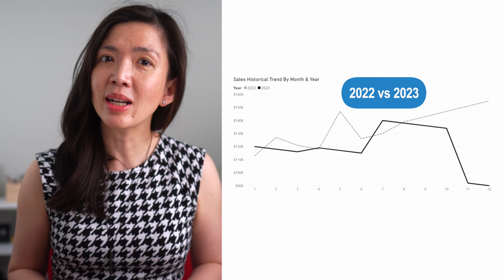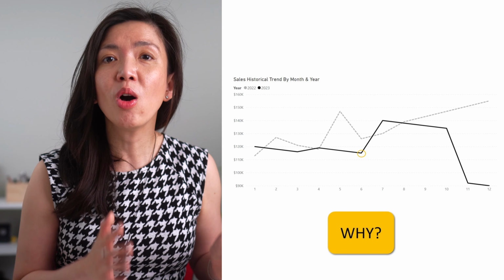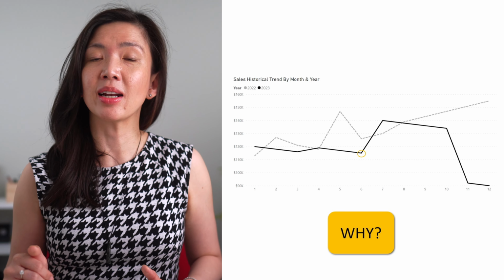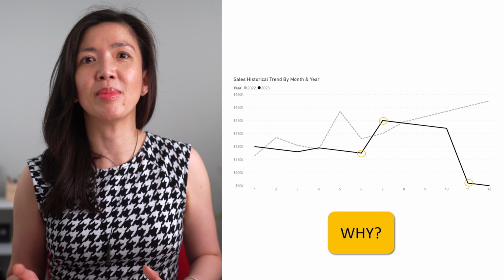A frequently asked question is, why are we seeing changes in sales? Why is it low in June and then growing significantly in July? And then why dip down to a new low in November?